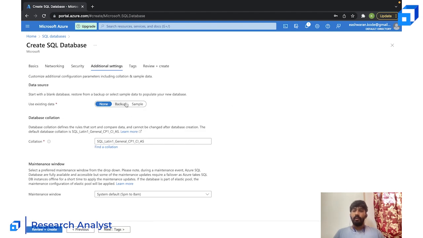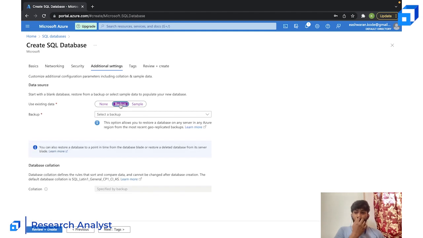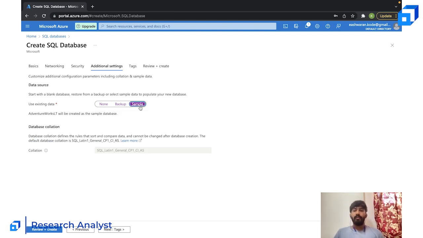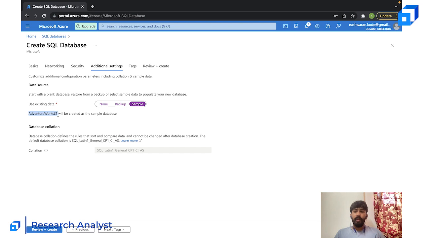Additional settings, data source: start with a blank database, or it'll automatically add a sample database to it. Or you can select a backup which you already have, and it'll upload the data from the backup into the database. I'm just going to go with a sample database so that I could show you that the sample database is available. So when I connect to the database, the AdventureWorksLT database will already be available. Okay, this is what we are going to do.